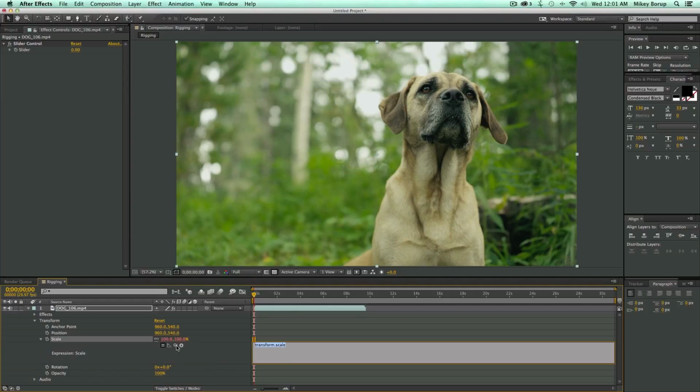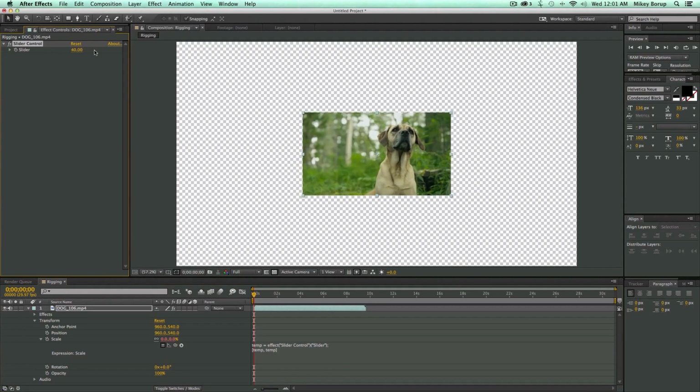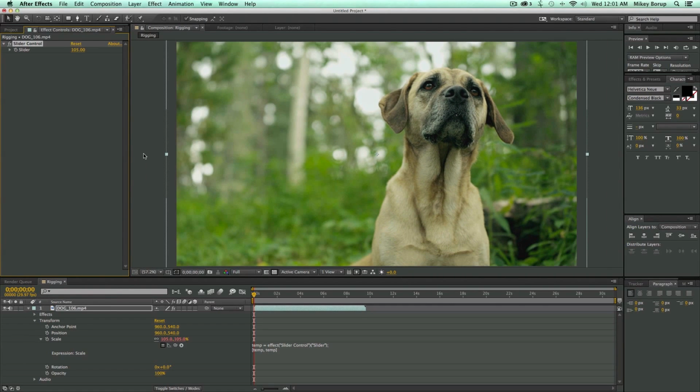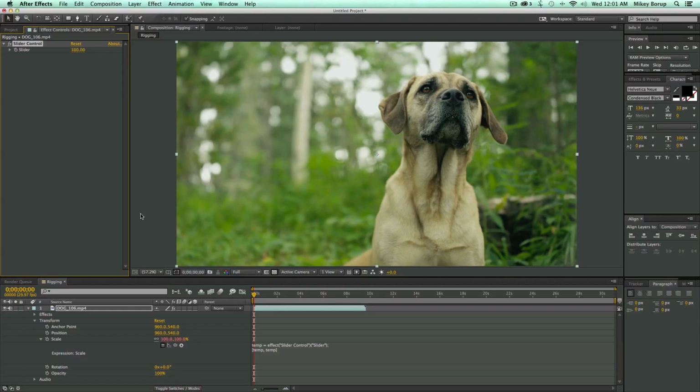And how I can do that is with this little pick whip, it's called. It looks like a little rolled up cinnamon roll type thing. And I can grab that and I'm going to grab the slider. And now this slider is controlling the scale. That's pretty cool, but I couldn't control that before. But I can do multiple things now from the one slider.